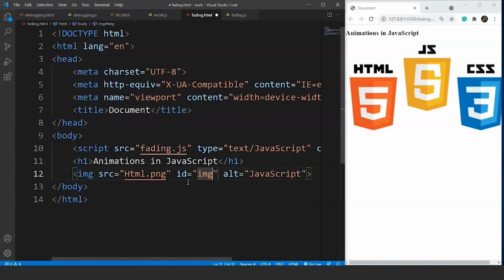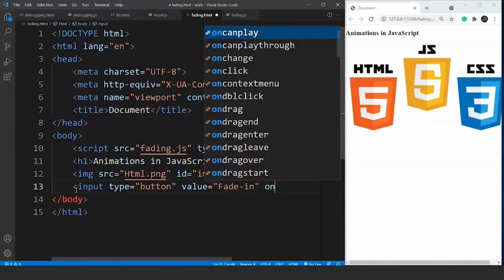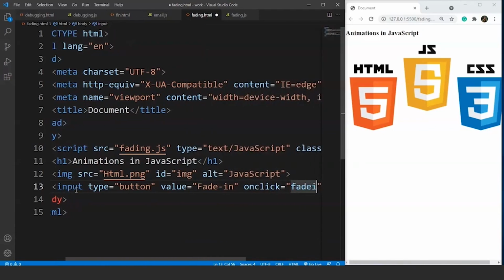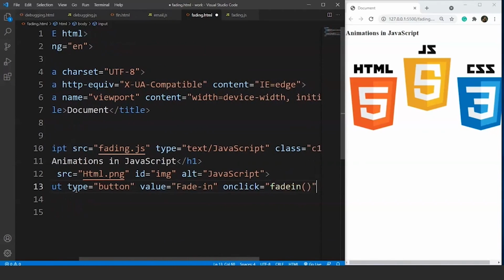Now let's add two buttons here. What we'll do is we'll write here input type is equal to button, and then we'll write here value. Value will be, let's say, fade in for first button, and we'll use the onclick event. Fine. So we'll write here onclick and we'll call a function on clicking this particular button. So this will be a function name fadeIn.